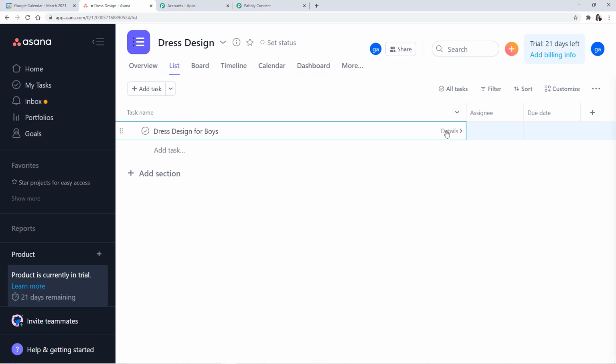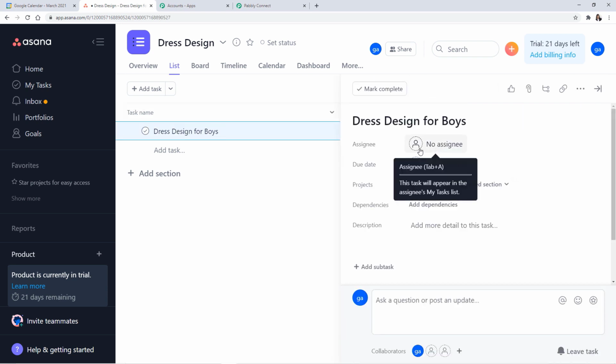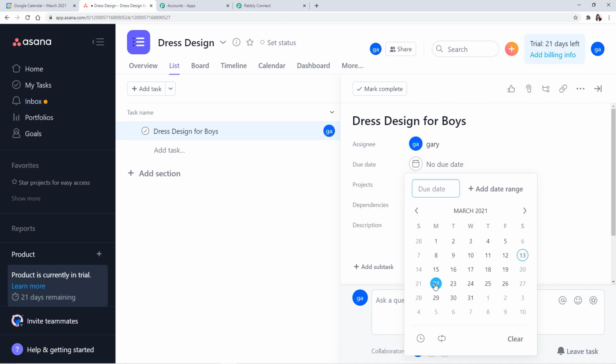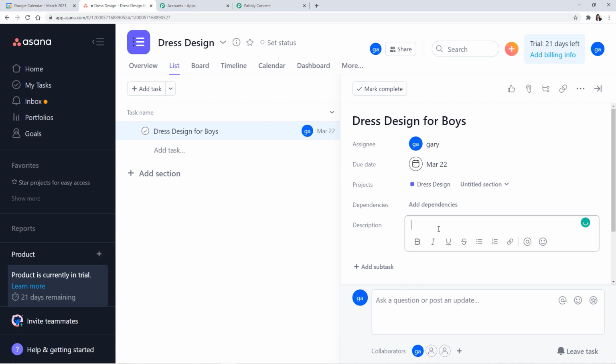So this is basically my task name. I'm going to fill in more details. So assignee name, I'm going to assign it to Gary. My due date for now is 22nd of March. Okay, description, I'm going to add the description here, and the description for me is search and select the best dress designs for boys.